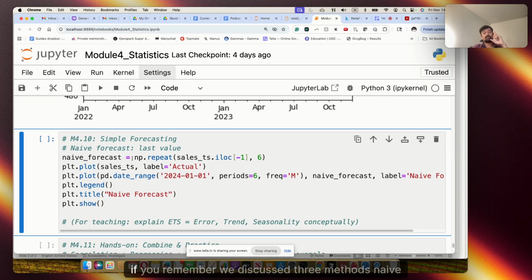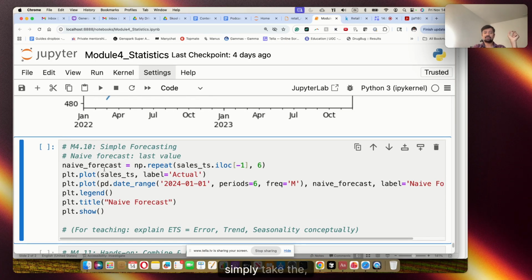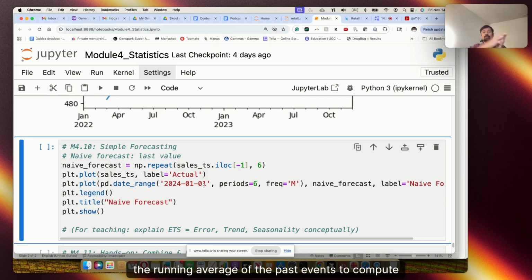So in the forecasting, if you remember, we discussed three methods. I'm just giving you the example of the naive forecast here. You can try other methods also. In the naive forecast, you can simply take the mean average that we discussed, the running average of the past events, to compute the future forecast. And that is a very simple method.